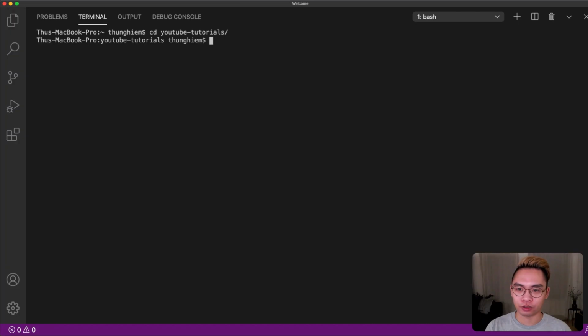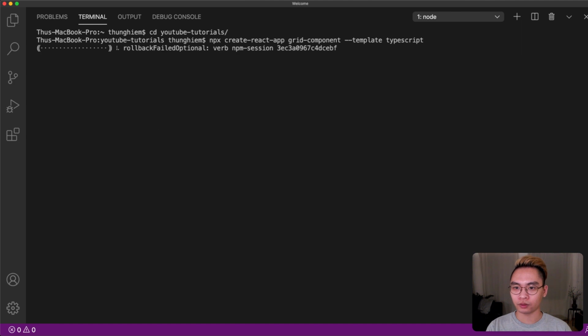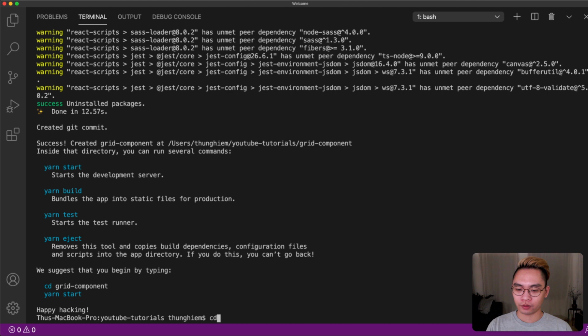Let's open the terminal. You can do that with Visual Studio Code. In here, in the folder of your choice, let's say npx create-react-app. We're going to create a new React app and name it grid-component. In here, we're going to use TypeScript, so let's say template typescript. Let's wait for it to install. Now that it's done, let's go into the folder by saying cd grid-component.